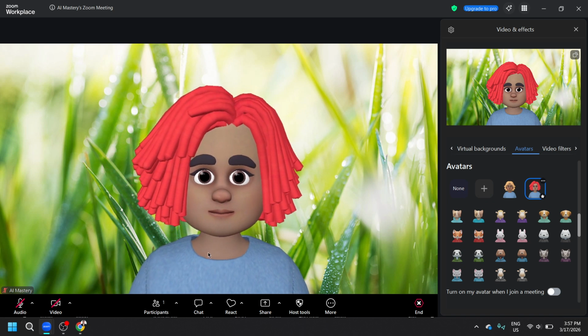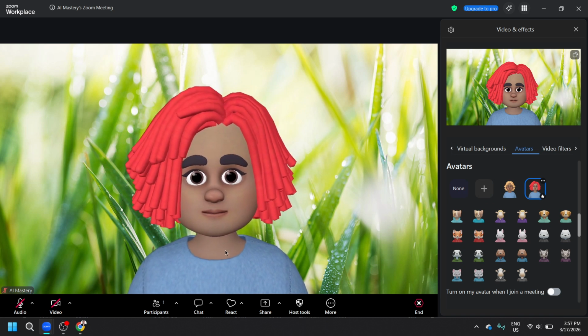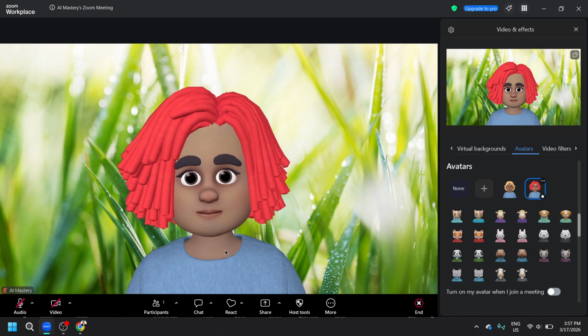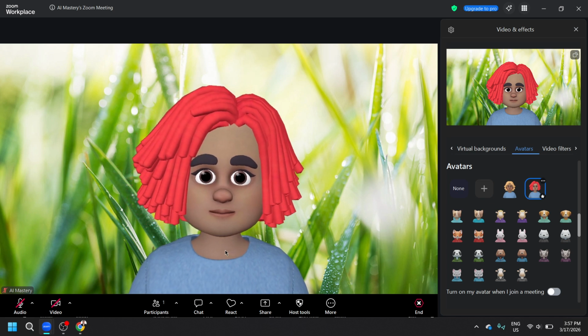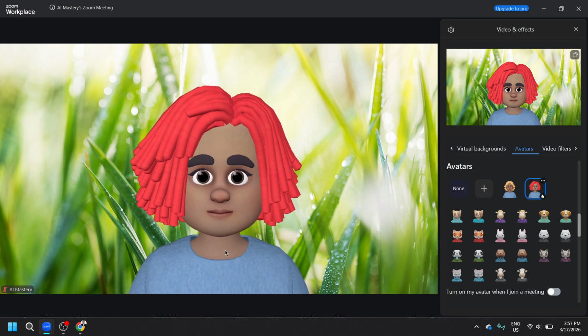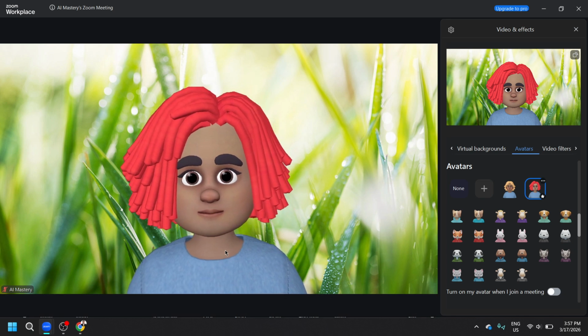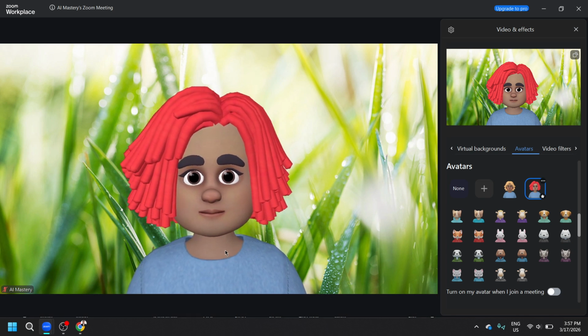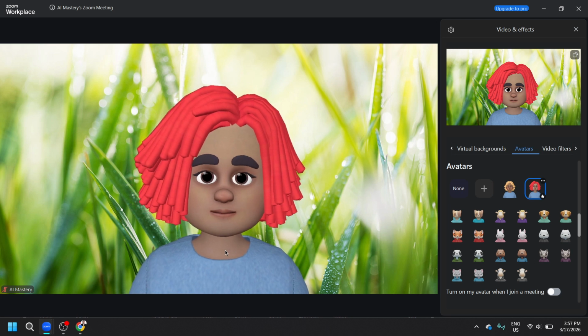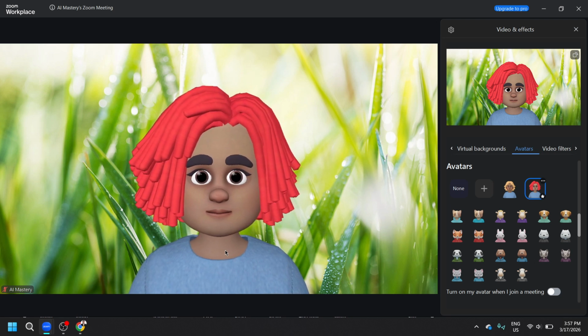If you don't immediately see it on screen, make sure your camera is enabled and the avatar is selected in the same settings area. That's it. You've created and applied your own Zoom avatar. You can revisit the avatar section anytime to refine the look or switch it off when you want to appear on camera again.